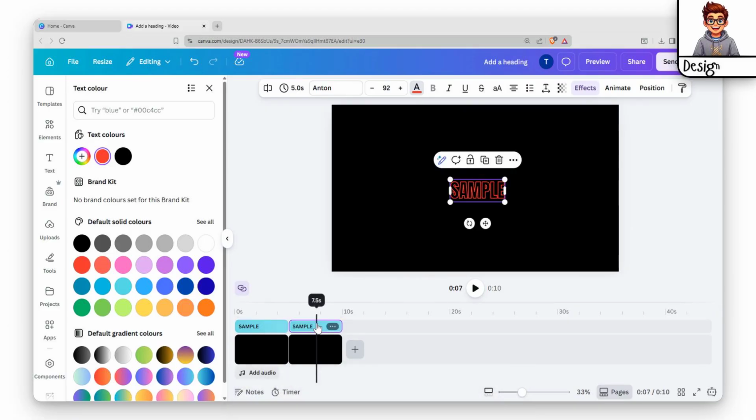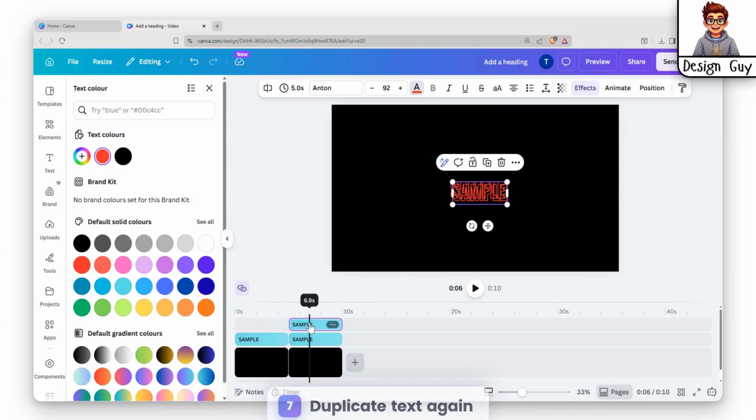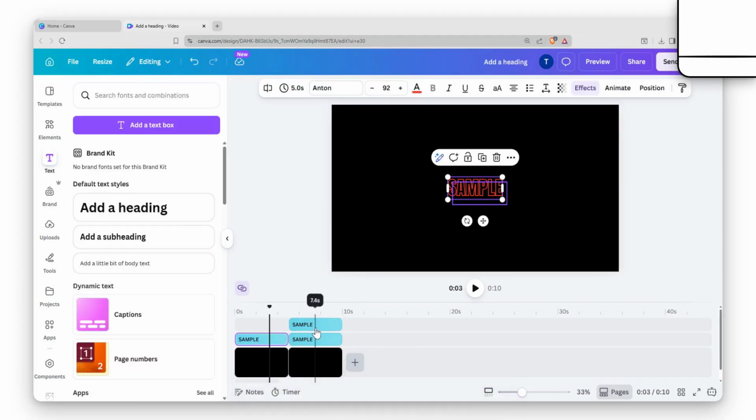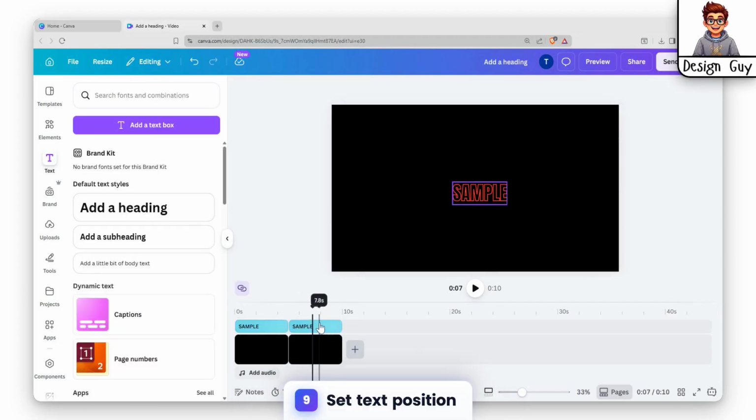Drag and drop it here. Click Duplicate again to create another copy. Here, update the text by clicking inside the text box and typing your new content. Then click outside. First, set the initial position as desired.